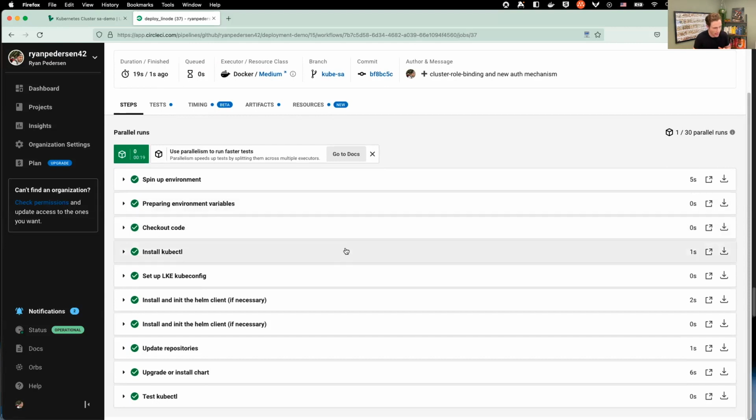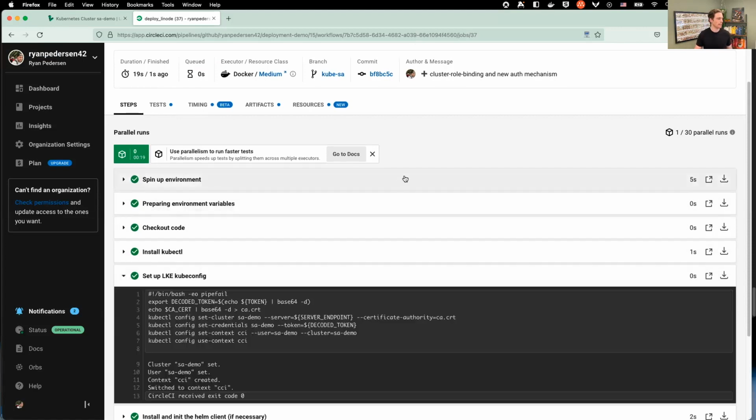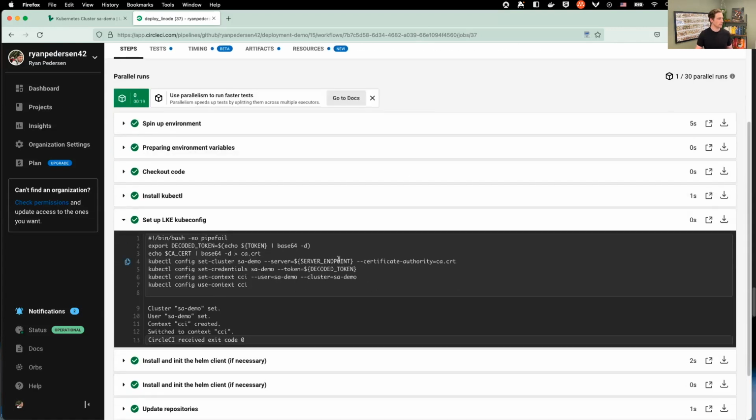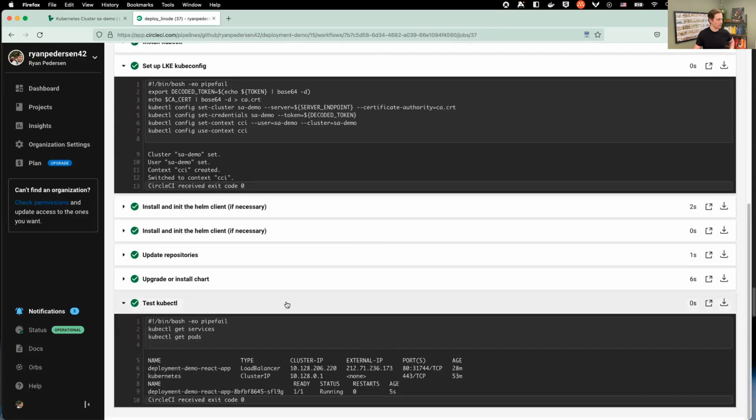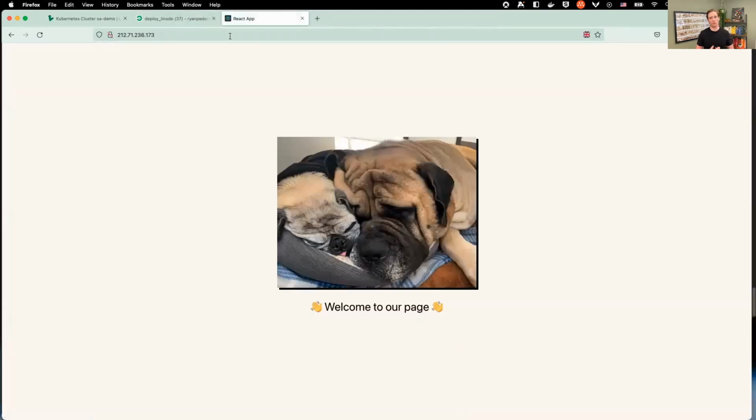And we have done it. You can see here we have the same process as before, upgrading the Helm chart, simple mechanisms, but then we're setting up the LKE config here with these pieces. So we're getting all set in, and we're actually doing it with the user SA demo. So I create the context, I switch to the right context, so all these commands are working. And then I have the external IP right here. We can make sure the beautiful website is still up, and there it is.